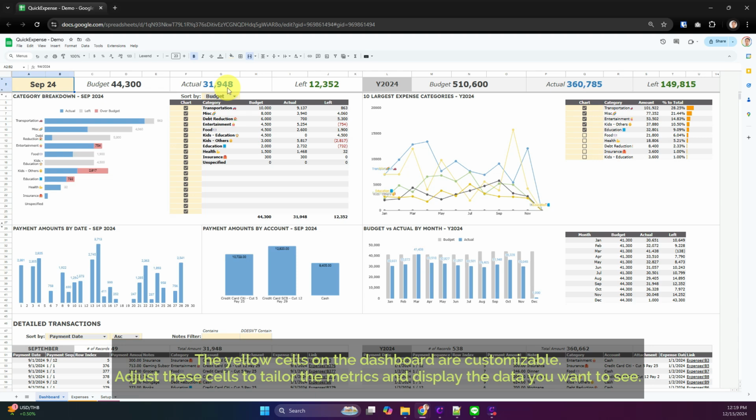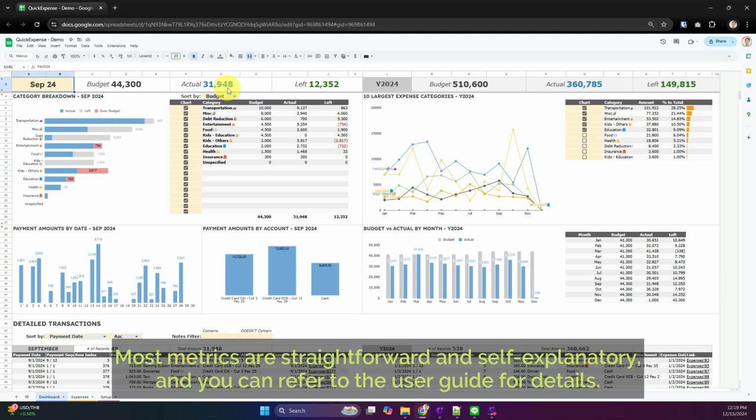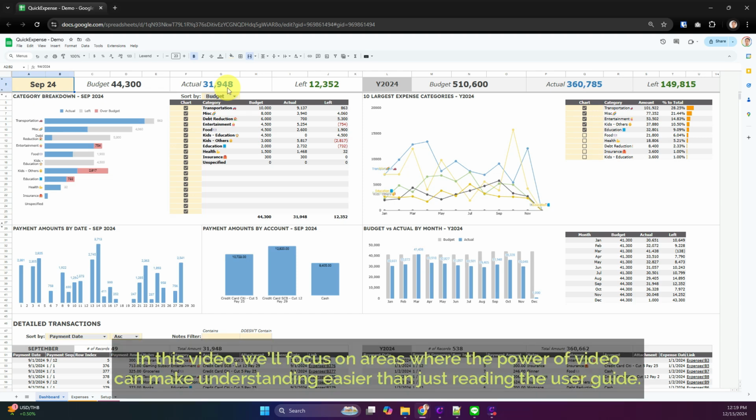Adjust these cells to tailor the metrics and display the data you want to see. Most metrics are straightforward and self-explanatory, and you can refer to the user guide for details. In this video, we'll focus on areas where the power of video can make understanding easier than just reading the user guide.